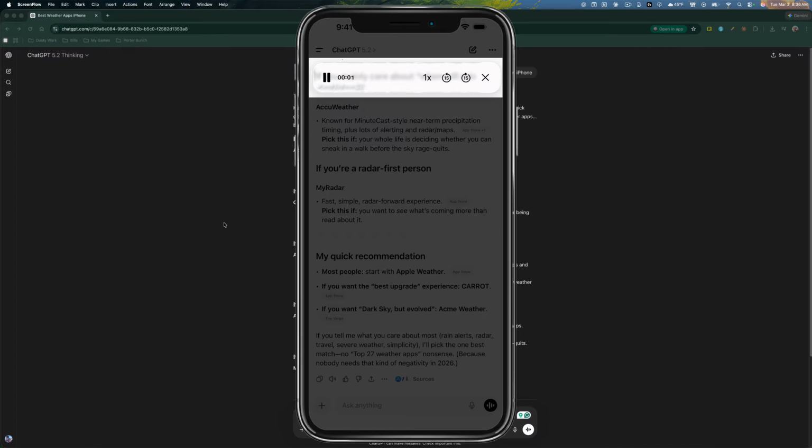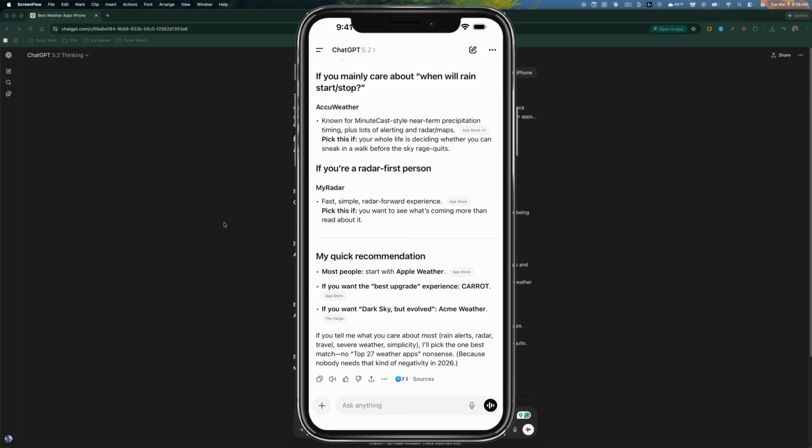As you can see, the playback bar at the top where you can change the speed. You can fast forward or rewind 15 seconds at a time, and then you can pause it and then close out of it just like that.